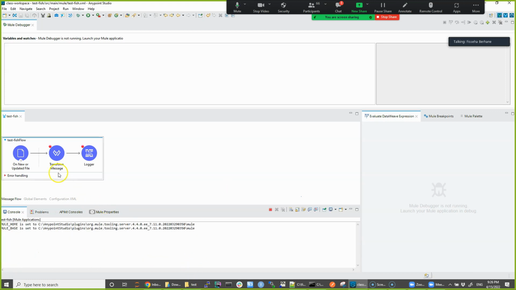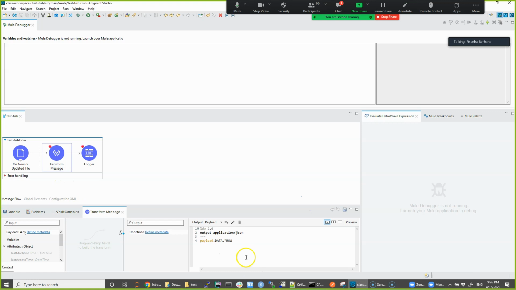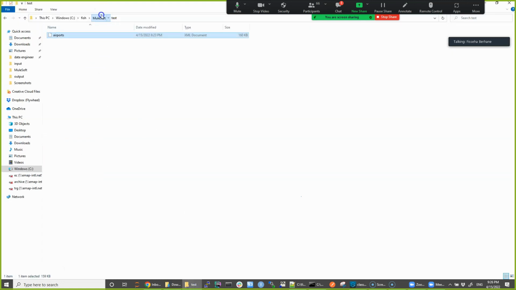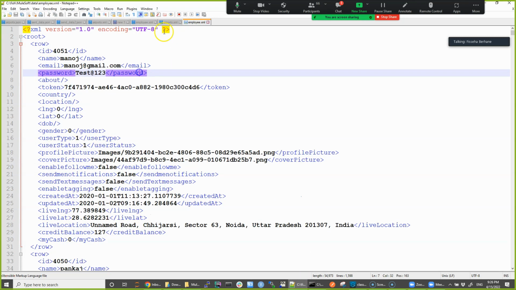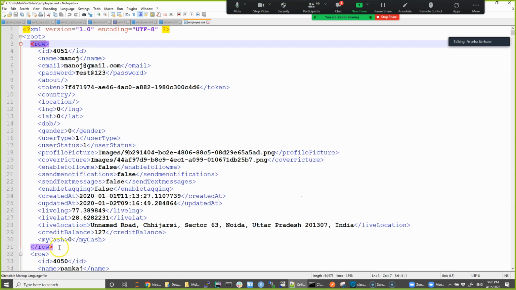So for this one, how are we accessing the data? We are using payload dot data in lowercase dot star sign row. Whereas for the other one, the employees, we will do payload dot root dot asterisk row. When we do that, it will give us each row as an object, an array of all the rows.